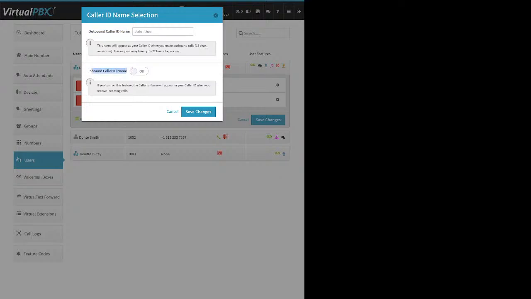Then down here, here's the option to turn on inbound CNAME. That means if CNAME information is presented to us, we pass it on to the devices of your users.